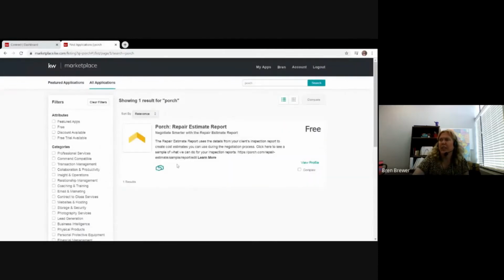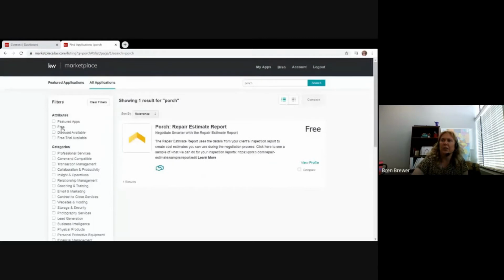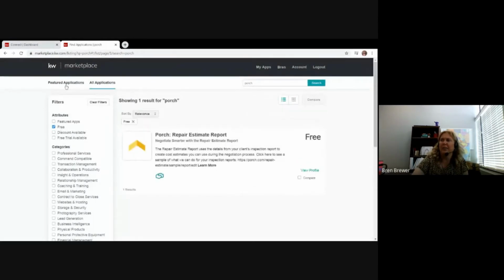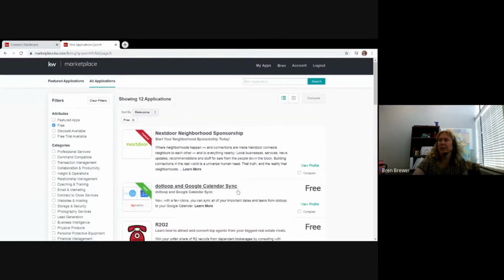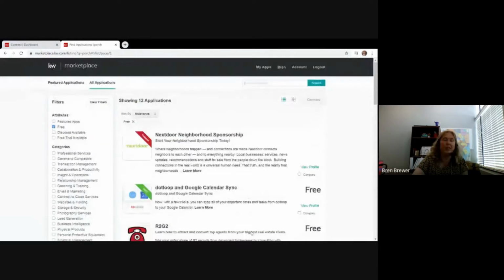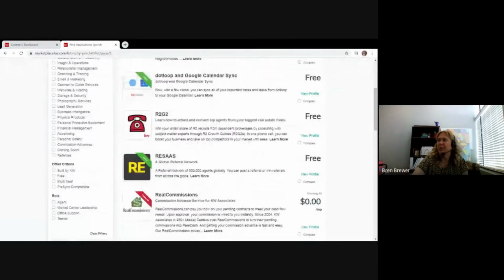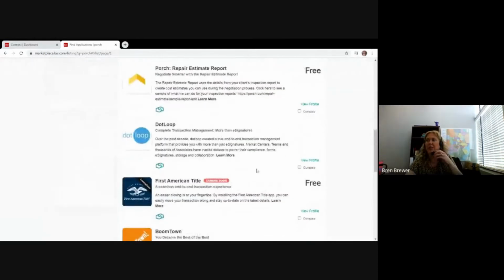But you can search anything. See, that's a free. It gives you estimates for repairs for your clients' houses. So that's pretty interesting. You can also click on free apps. Let's see. Let's clear this out. You can just search by anything that's free in the marketplace. So if you don't want to pay any extra money to use an app inside of Command, then you can start using all the free ones and download them if that's something you want to do.